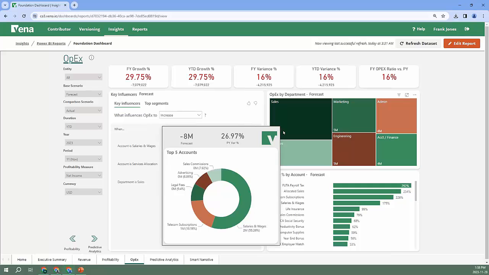But looking at that information very quickly, I can see salaries and wages is 2 million, telecom is 1 million, legal fees, advertising, sales commissions. But what jumps out at me very quickly here is why is my telecom 50% of my salaries and wages? There's something wrong. My telecom should not be that high. It should be nowhere near my salaries cost. So let's dig in a little more detail.